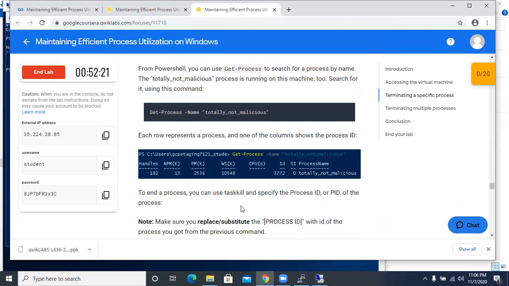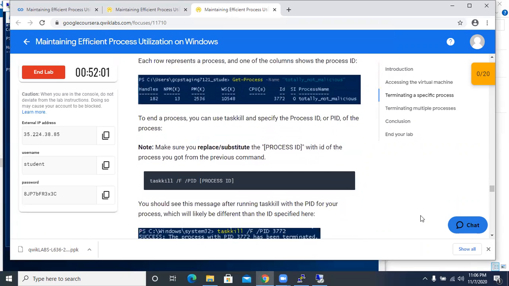To end the process, you can use the taskkill command. It's a command that you want to run in the PowerShell to kill or to terminate a specific process using the ID, or process ID, or PID, of the process. So we're going to use this command. It's taskkill space slash f space slash PID and then the PID number.